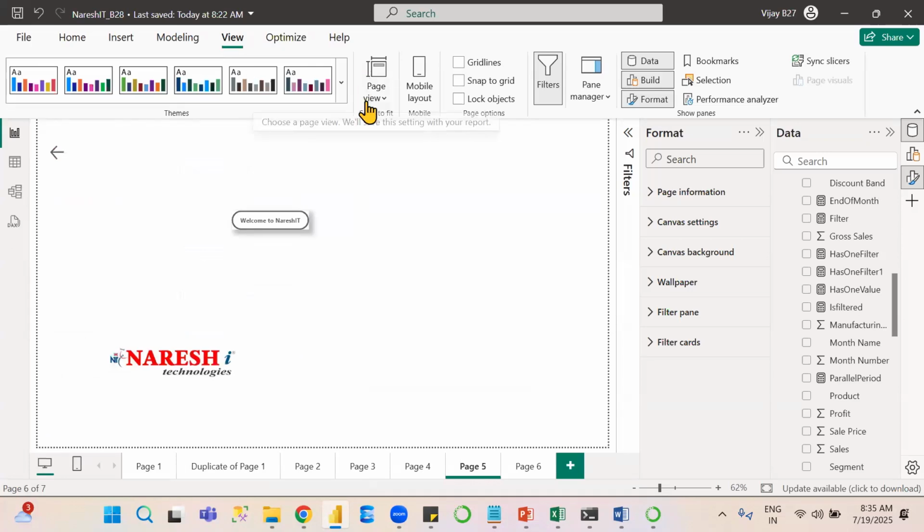What is the next option? Page view. What is page view? If you want to view the page, there are three different formats of the page view: fit to the page, fit to the width, and actual size. See here in page view, how many types are there? Three types: fit to the page, fit to width, and actual size.